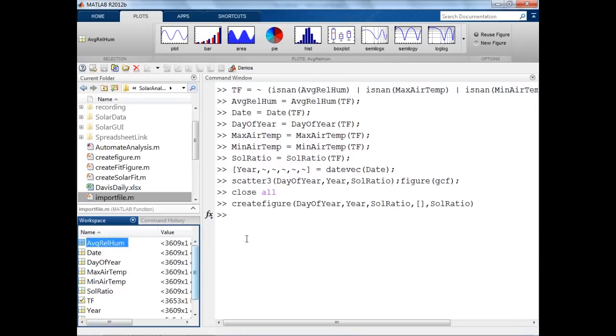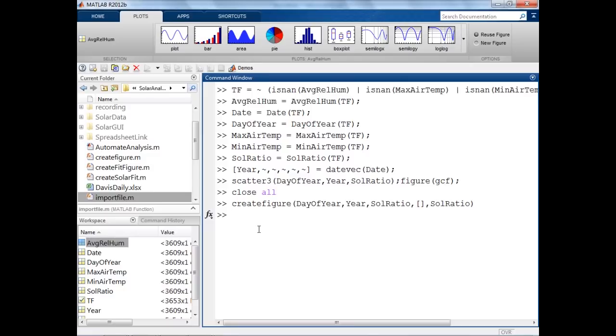Okay, so now we've gone through, we've imported our data, automated that. We did a quick sanity check, did some pre-processing, visualized our data, customized it, automated it. Now it's time to start thinking about creating that model.